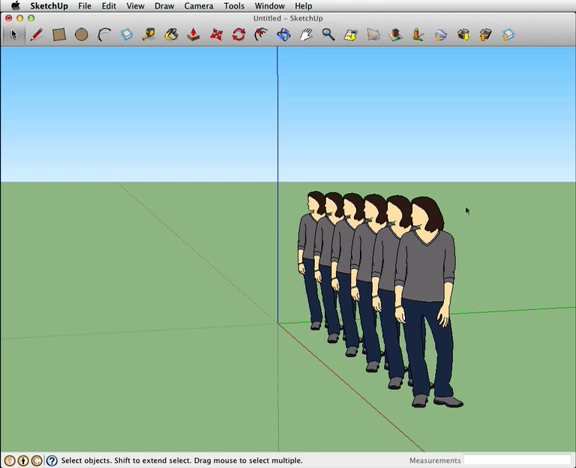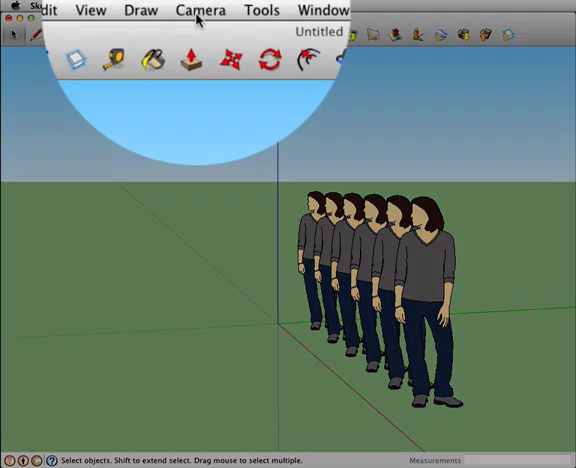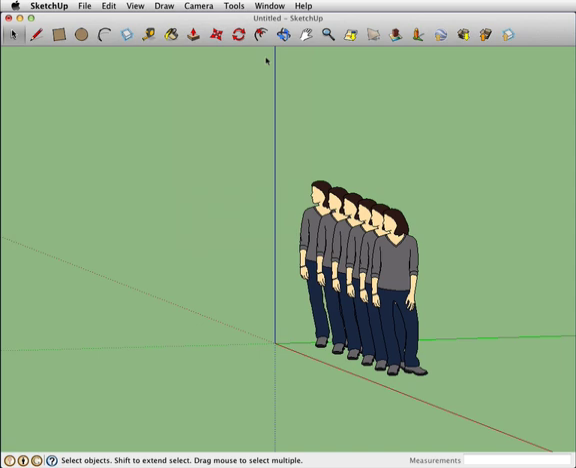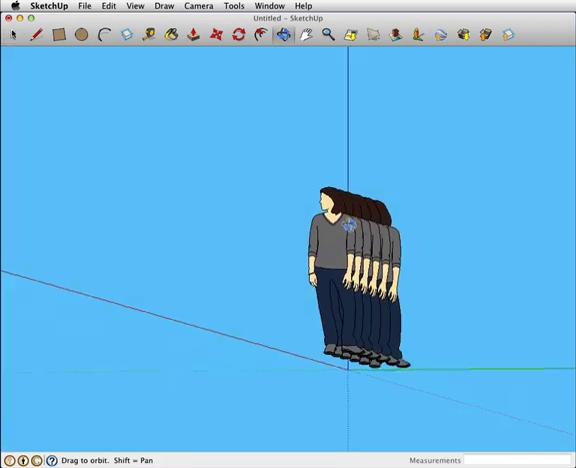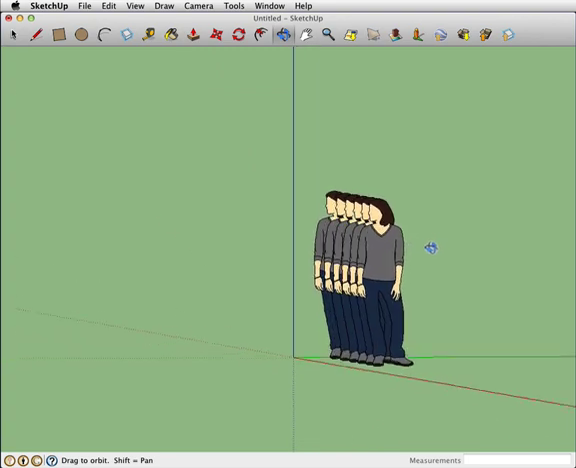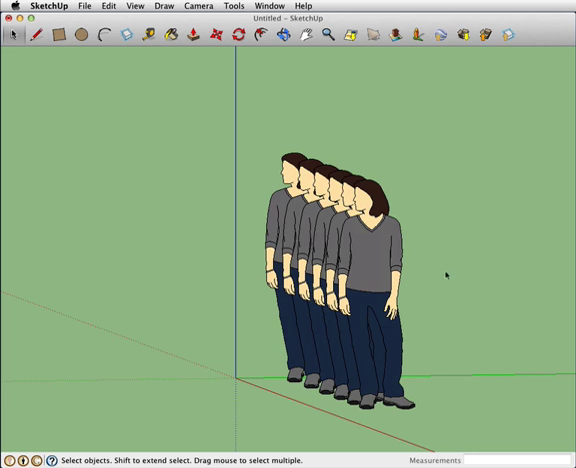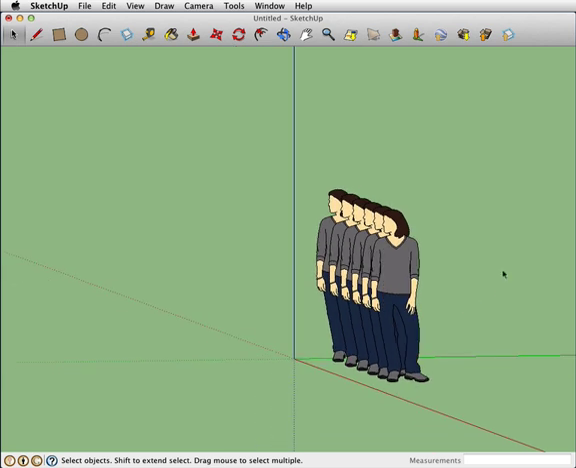However, we're going to be spending most of our time in a different mode, and we're going to switch to that by going up to Camera and switching to Parallel Projection. You'll notice that now all of them are the same size, regardless of how close or how far they are from the camera or our viewpoint. And this is more of an isometric blueprint, if you will, sort of way of looking at our scene.